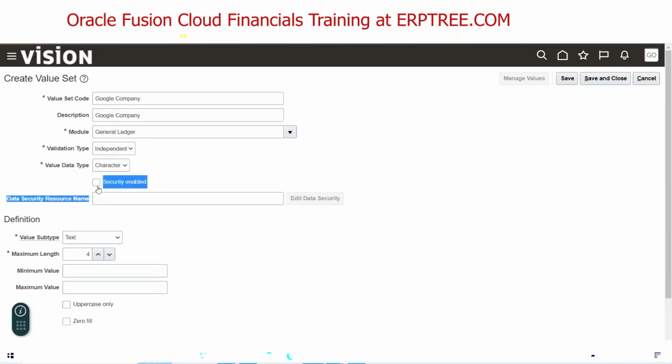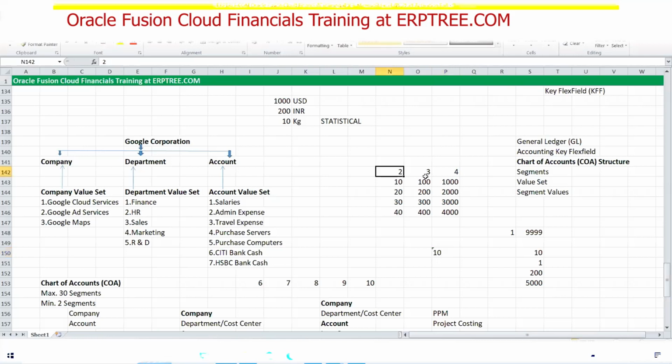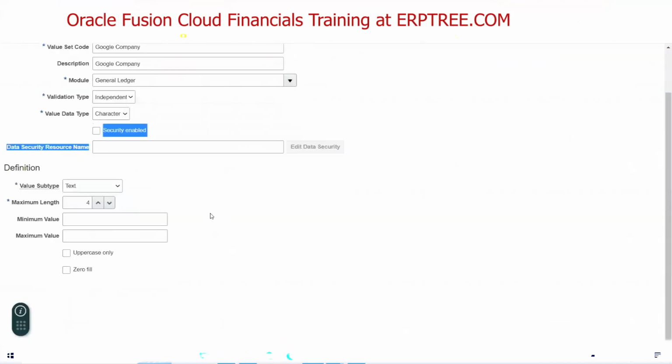And these two, one checkbox and this field, belong to a separate concept. When we deal with the concept called security rules, we will discuss so that we can understand. Now we don't need to touch that. It's not relevant. So value subtype, select as text, and maximum length. Already discussed, some clients may go with 2 digits, 3 digits, 4 digits, or 5 digits. After discussing with the client, you can set here how many digits.